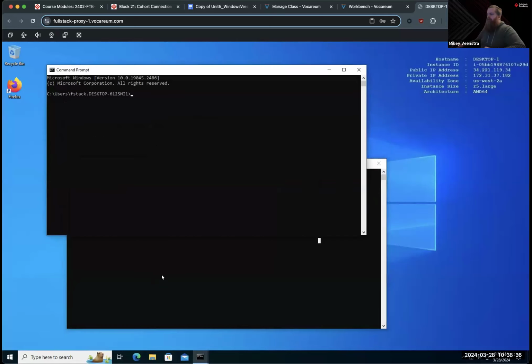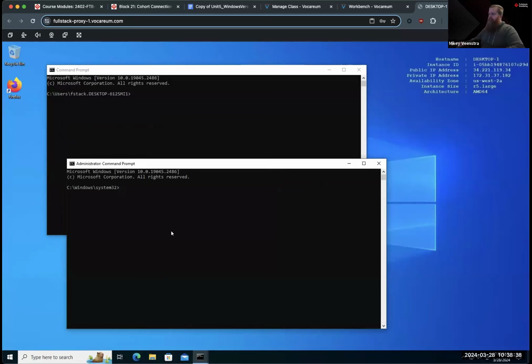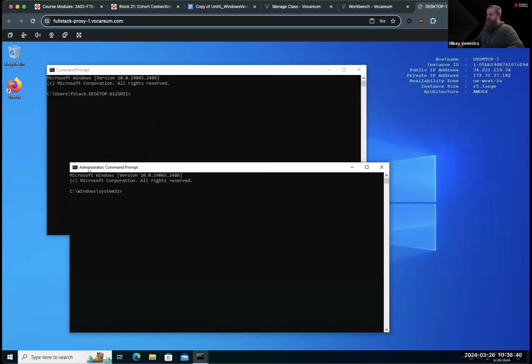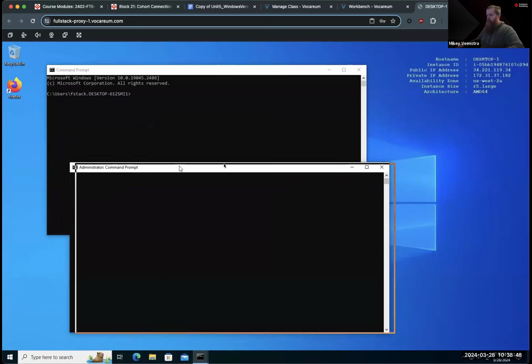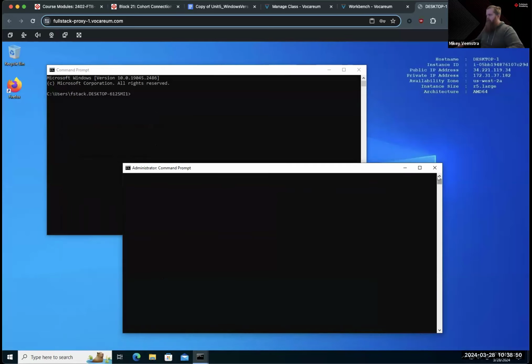And so I have an administrator command prompt. And then I have a regular command prompt. Same actual terminal emulator and window and all that. I scrolled down a bit and so it's gone off there for me.